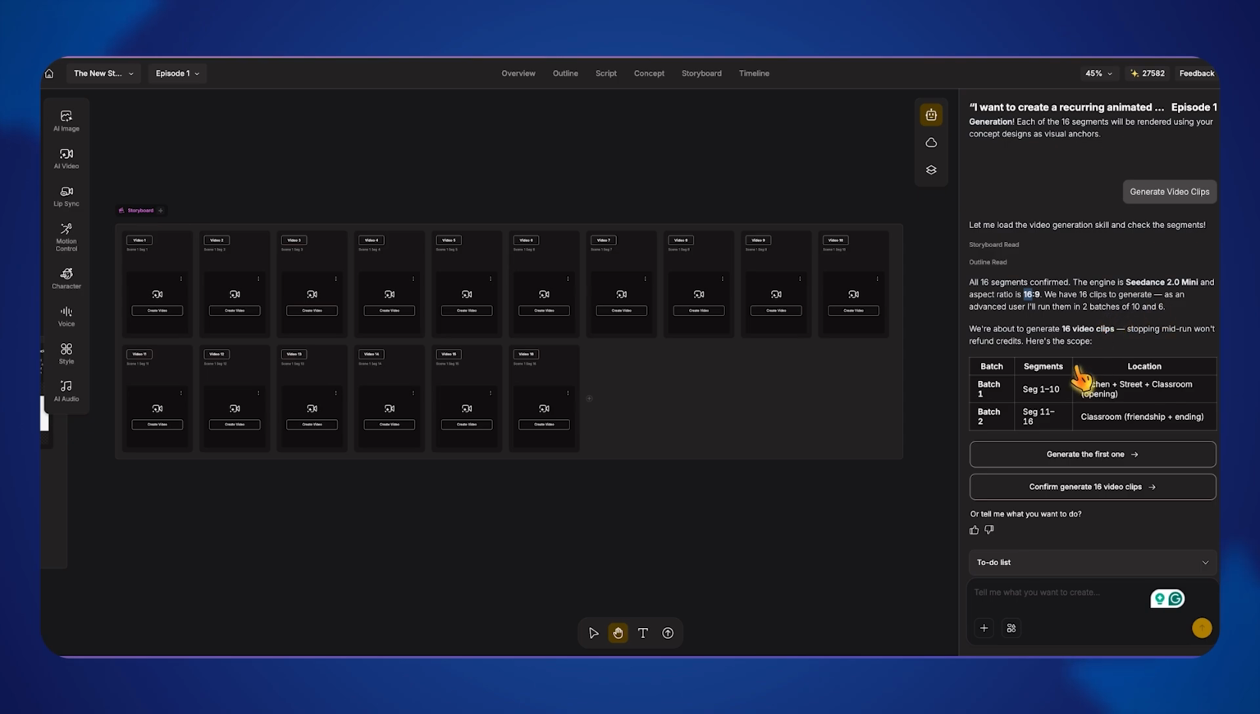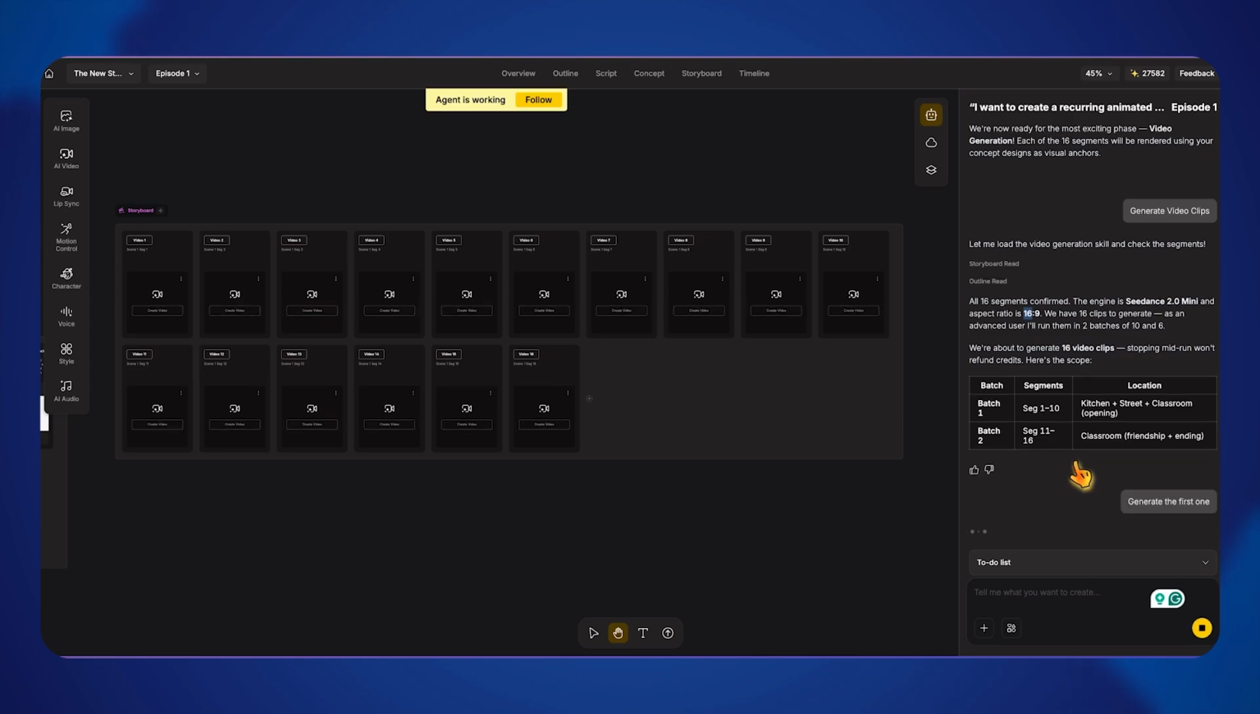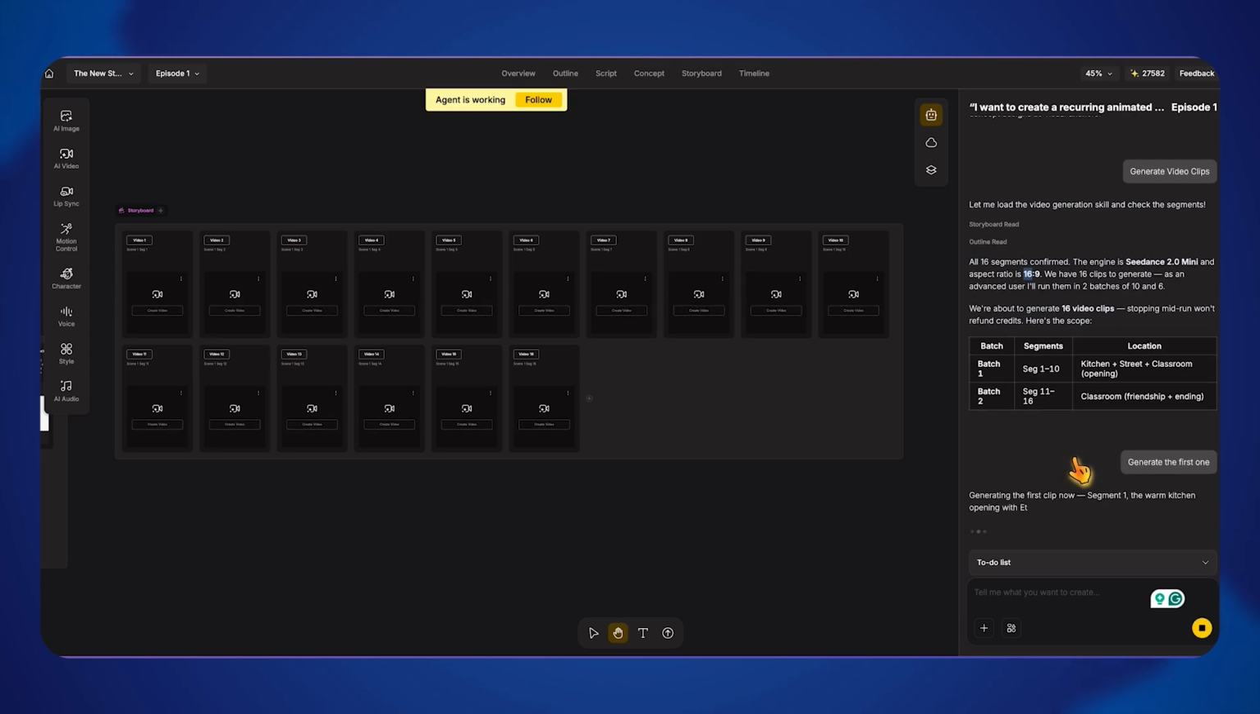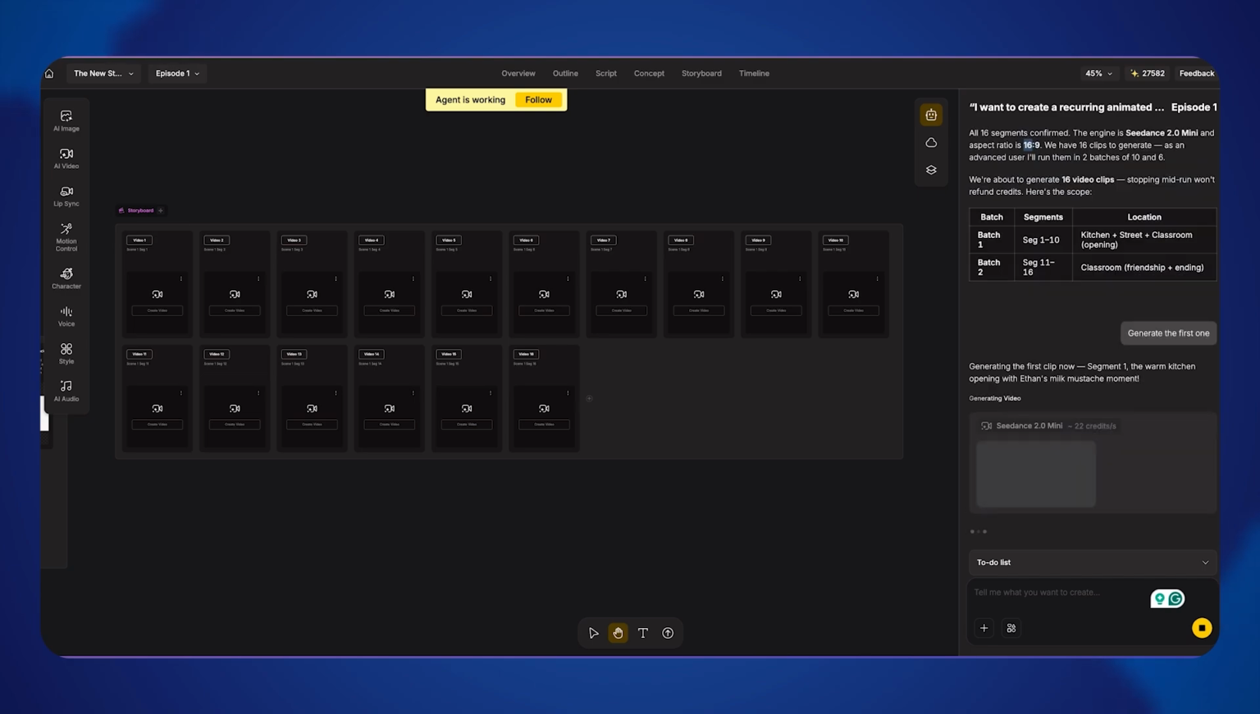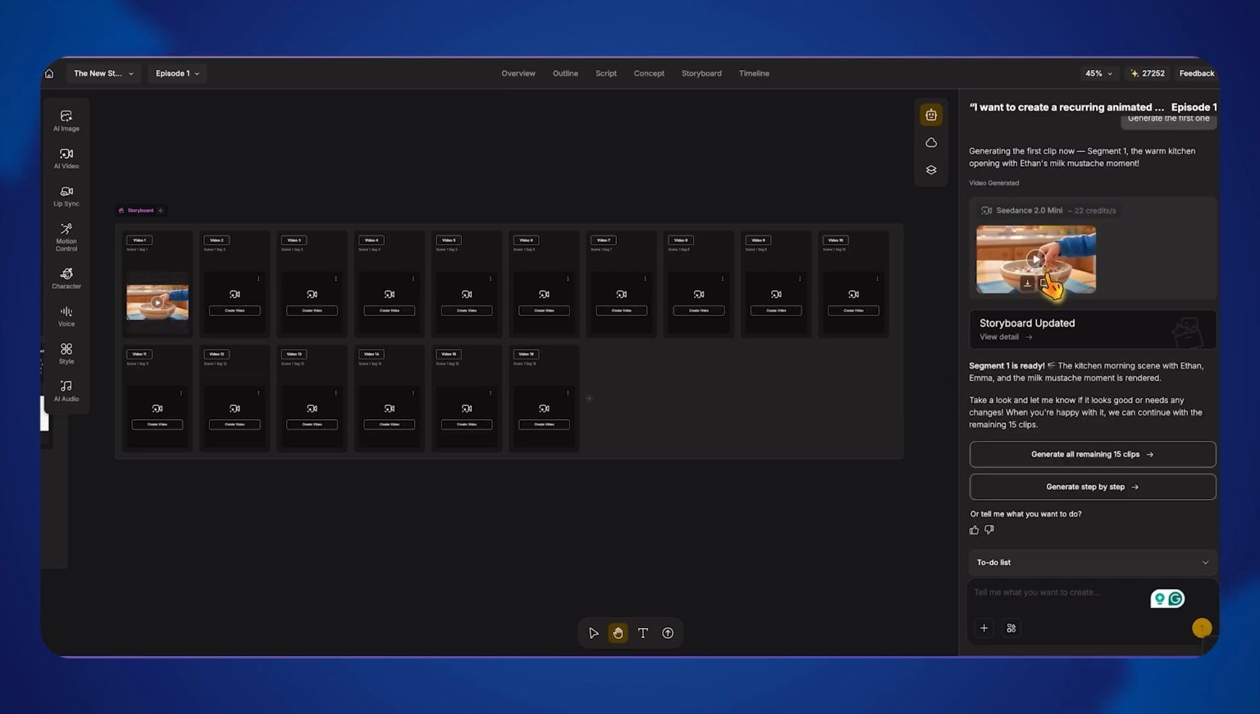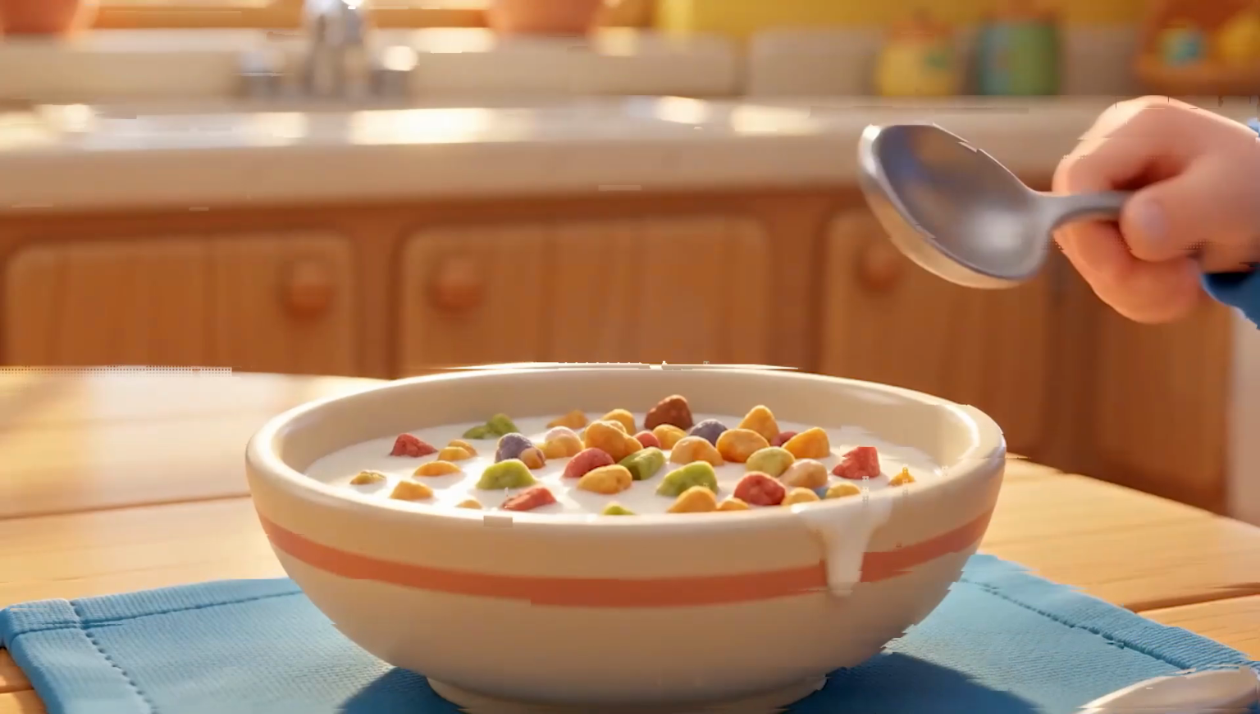Again, you'll see 2 options: generate only the first clip or generate all the clips. Here's a quick tip. I always recommend generating the first clip before rendering the entire episode. This lets you check the animation quality and saves credits if you want to make any changes. Let's preview the first clip.